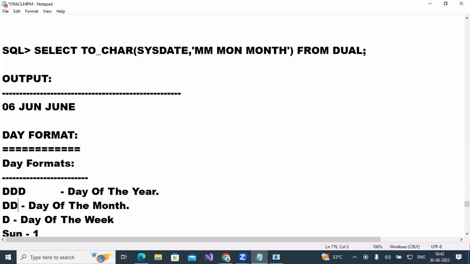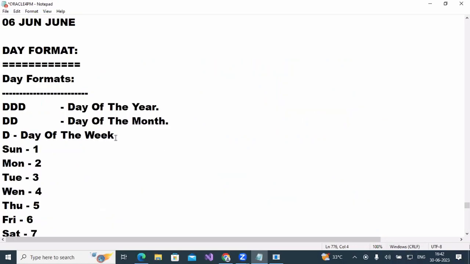Next one is called DD. DD means the day of the month. So in the month, it is the first day, second day, 15th day, or else the 30th day, because a month has 30 days or 31 days as per the month. In the month's number of days, which date is today? Today is the 30th day, so 30 will be returned.